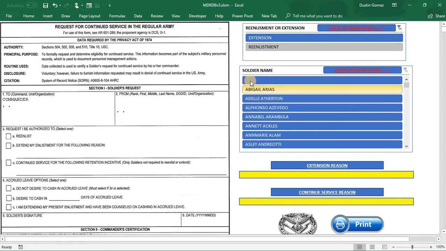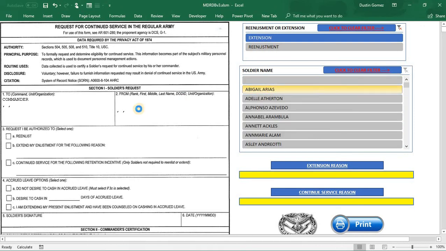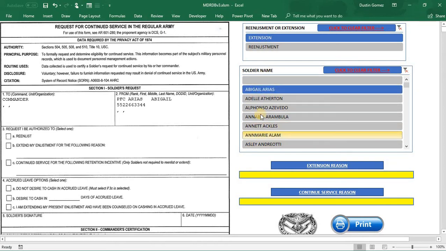All right, once you're done, simply just go ahead and select the soldier. So we're going to select on Abigail again, and you're going to have the DOD ID number. So obviously this is a fake one, and all the rest of the information will be filled out. I don't have the UIC. I didn't set up the UIC. I'm trying to make a really quick video, just straight to the point. If you want to go through the other tutorial, you'll be able to see that it's pretty much the same. The difference is the slicers where you select, and there's no more drop down list.